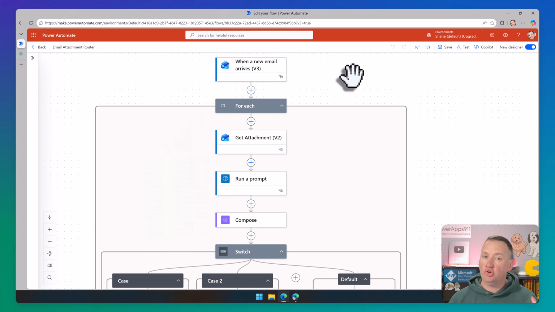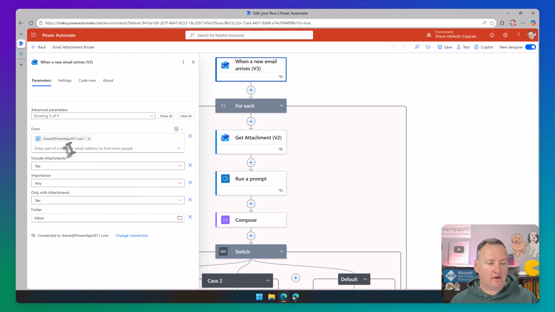Let's start by just looking at the flow of what we're going to approximately build. But the idea here is when I get a new email, you can see over here that I'm basically only doing it from Chewy, right? So I can test. I don't want to do this for all my emails, just the ones getting it from Chewy. And keep in mind, when a new email arrives, it could be to my inbox or it could be to a shared inbox. We have some different options there.